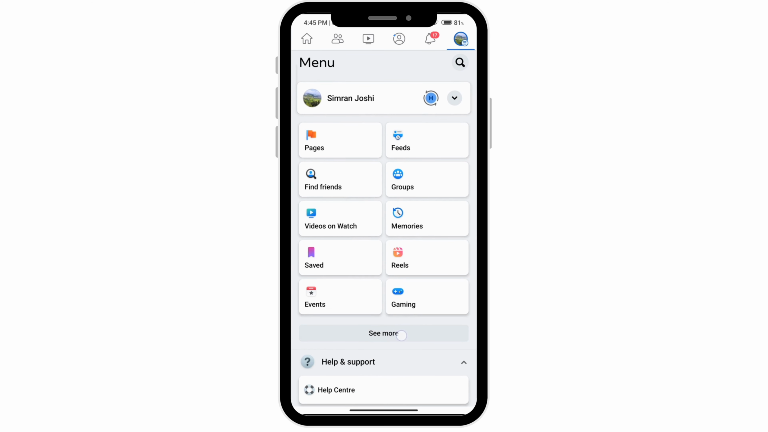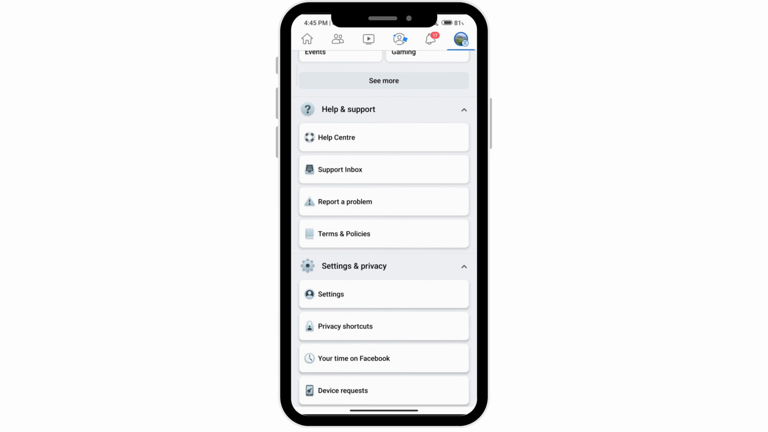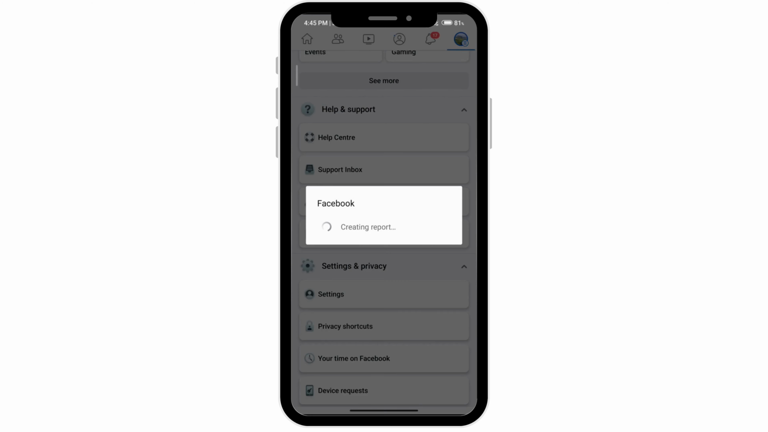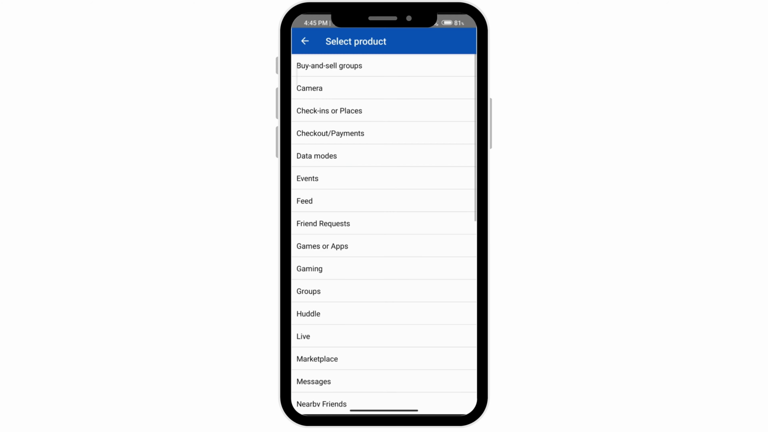So another thing you can do is go back to your menu and scroll down, and you'll see it says report a problem. So click on report a problem. So you can include your logs and diagnostics in your report or choose not to. So I'm just going to press don't include.